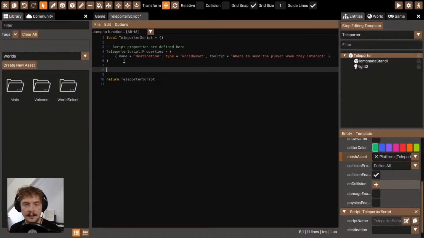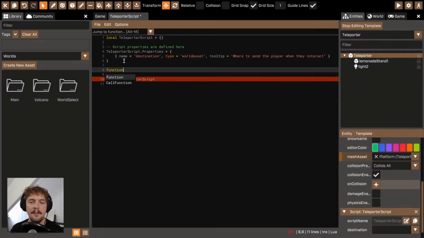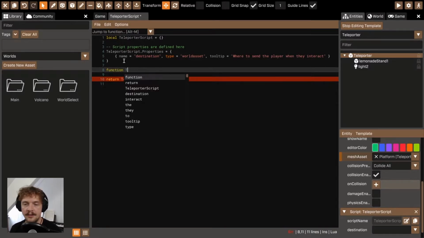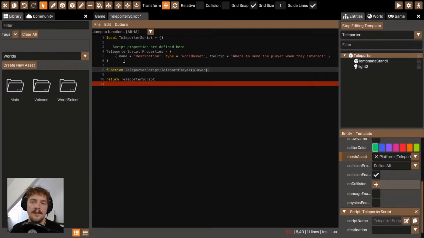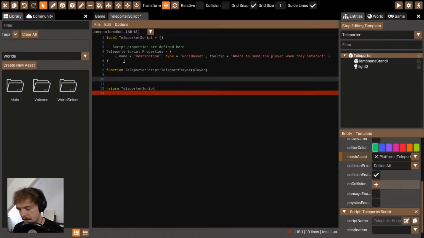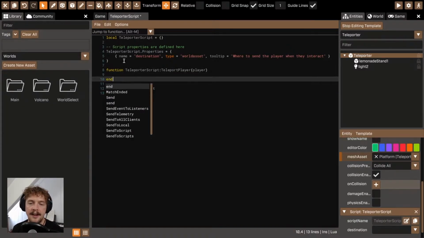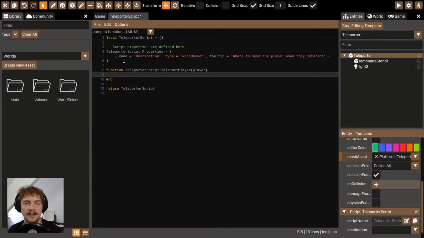So to do that, I'm going to create a function which is going to teleport a player using this script. So TeleporterScript colon teleport player. And in the brackets, I want a reference to the player that I want to send to a different world. So I'm going to put player in there. And then I'm going to follow that with an end, so that the function ties in with the end so that I don't accidentally miss off an end afterwards.